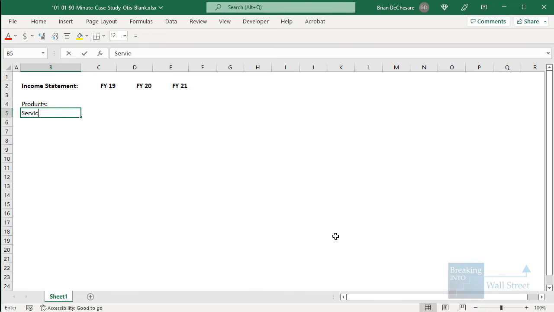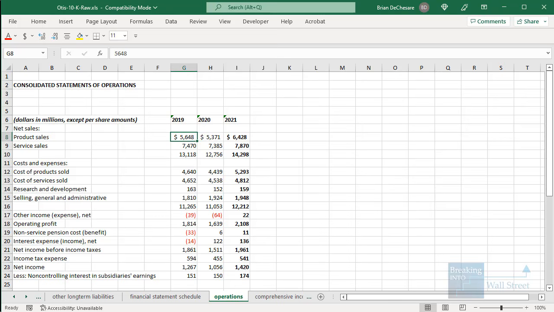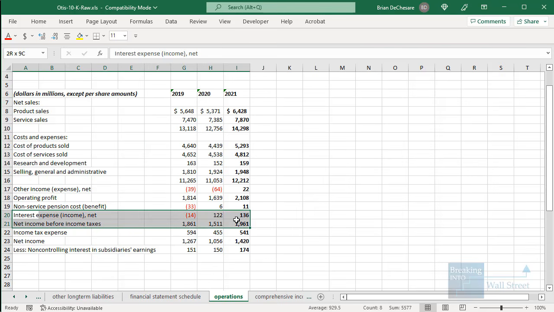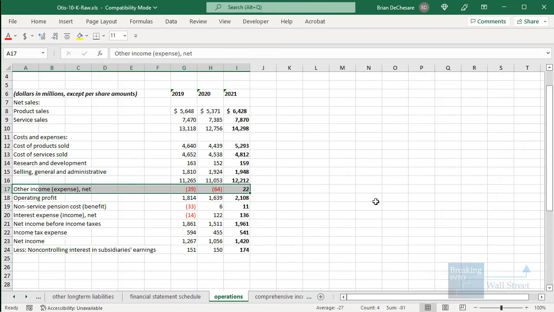So products, services, total revenue, and then cost of products, cost of services, operating expenses. This will be our combined line item for the SG&A and the R&D. And then we'll have operating income down here. And then we'll have other income / expense. And then going over here, so we have interest income, and then we have the non-service pension cost. So we have a couple different components here, these two, and then this other income / expense that I'm just moving down here.